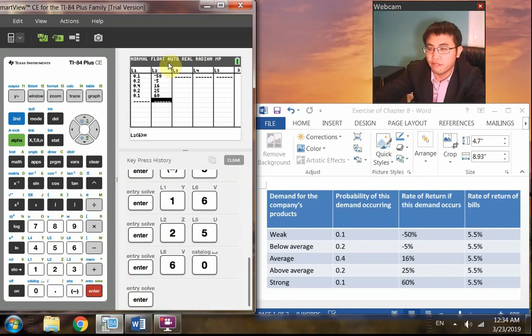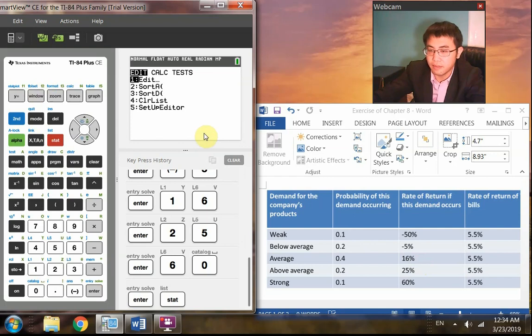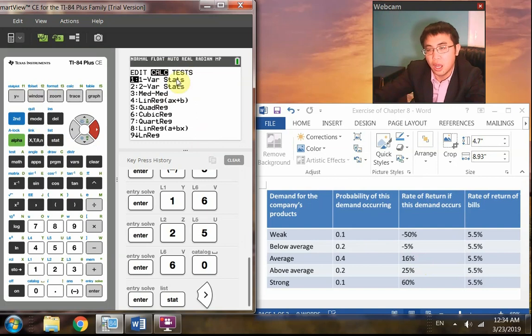Now I have finished inputting all the numbers, and I need to do the analysis. I'm going to hit the Stat button again, very important. This time I need to move to the right and select Calc, standing for calculation. I want to hit One-Var Stats. Although I have put in two columns of data, it's still just one variable, which is the rate of return in this column, and the other column is just the probability attached to it. So just hit One-Var Stats and hit enter.